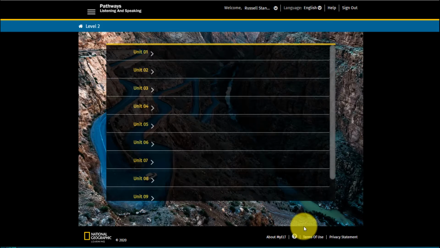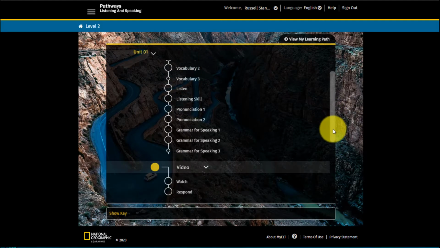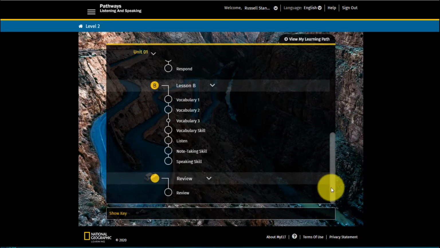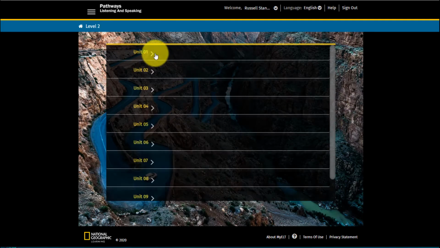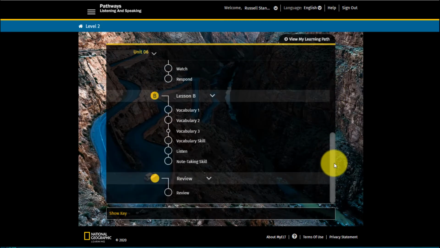Okay, so we're now looking at MyELT, and this is Pathways Listening Speaking. The content is organized into units, as you can see here, and if we click on any of these units, so let's go to unit 1, you'll see that the content is actually organized with a lesson A, video, lesson B, and then a review. Now if we click back and went to another unit, you'll see that actually that content is organized in exactly the same way. Now this is really important because it helps students to quickly learn to navigate through the platform and find the content very easily.